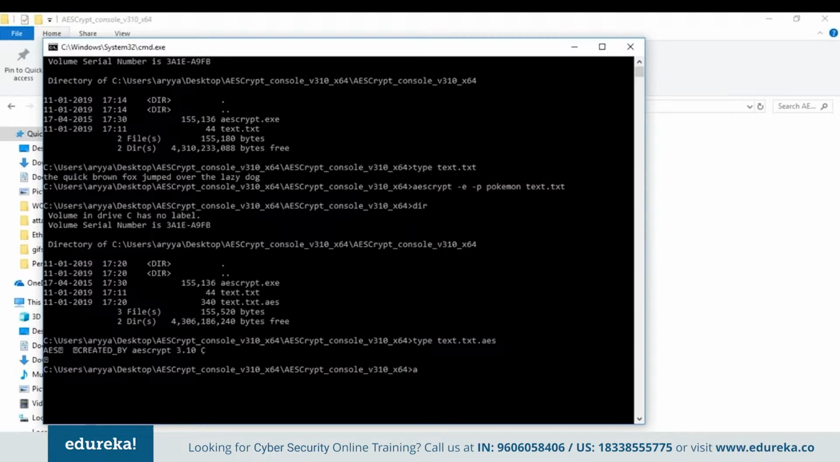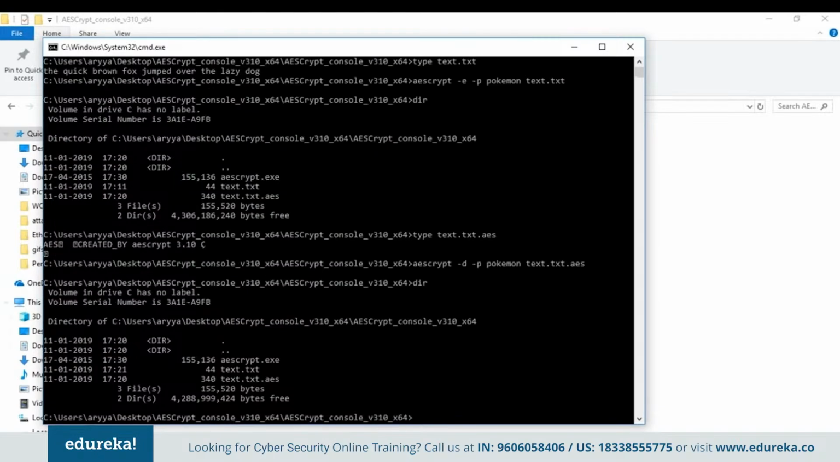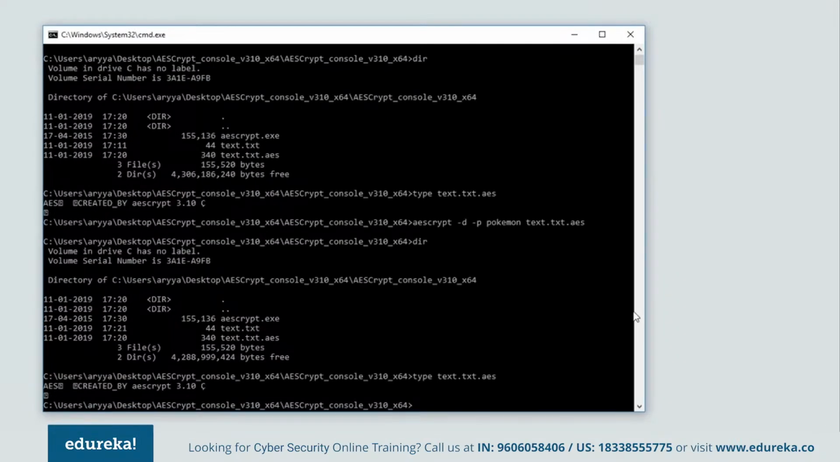Now, if you were to decrypt it, all we have to do is aescrypt, we're trying to decrypt, and the password is, what was the password? Pokemon. Okay, and we're going to try and decrypt text.txt.aes. Now let's dir that again. Okay, so that just decrypts our message for us. This is how you would use AES Crypt for encryption and decryption, and that's how you would use symmetric key encryption to encrypt a file for this example. Symmetric key uses either a stream cipher or a block cipher, and the difference is that a block cipher takes a block of bits at a time, and it's a fixed length.